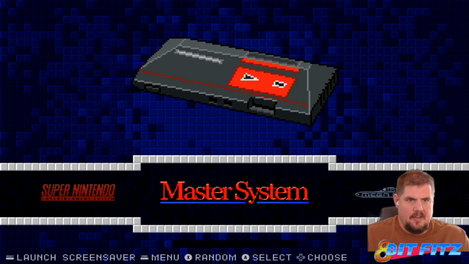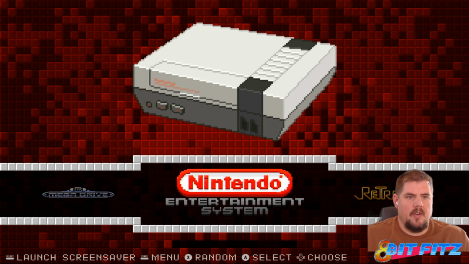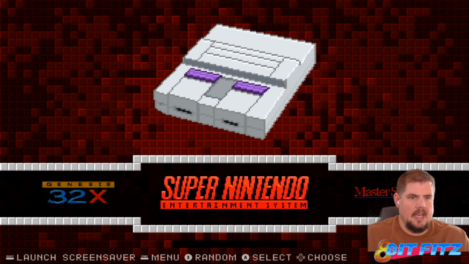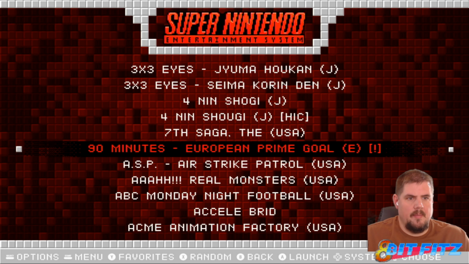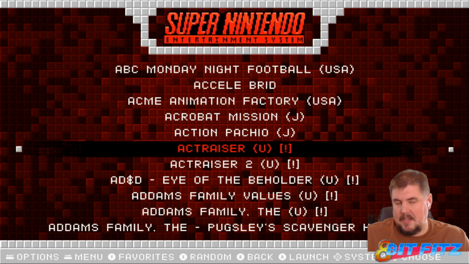And you can see now, here's our Master System. We've got a Mega Drive. We've got Nintendo, which we already had. RetroPie we already had. 32X we already transferred over before as well. And our Super Nintendo. And if we go into any of these systems, here's all of them. They're all unscraped. We haven't scraped them yet. We're going to do that in the next video. We're going to go over the auto scraper in our next video.